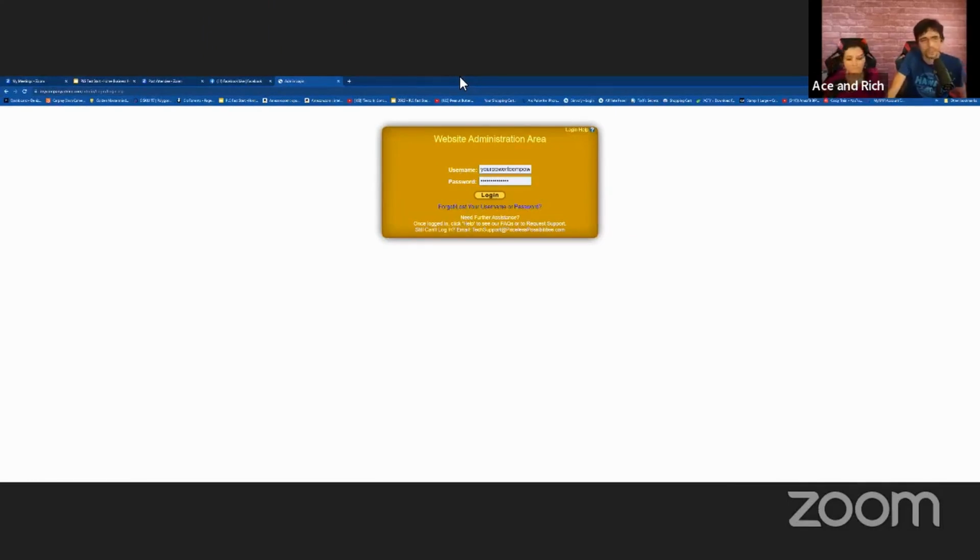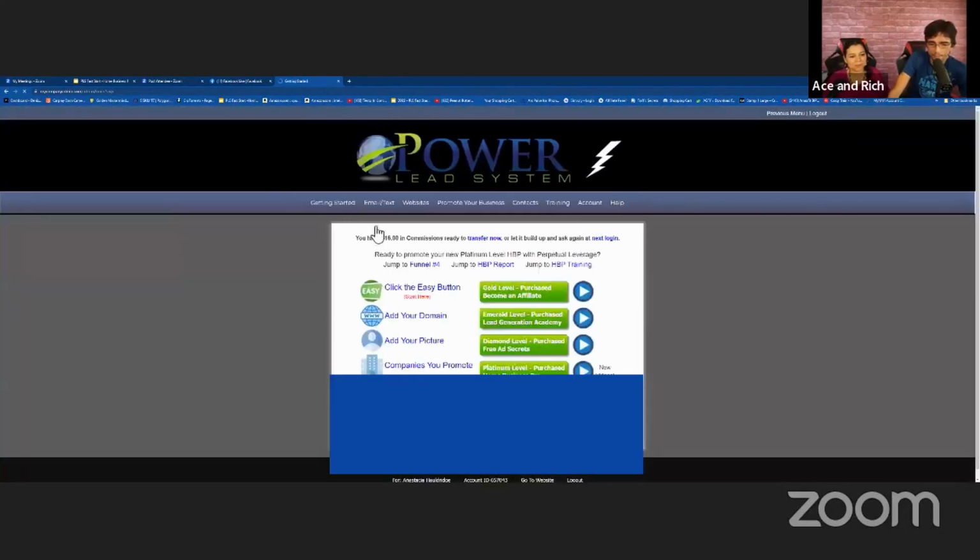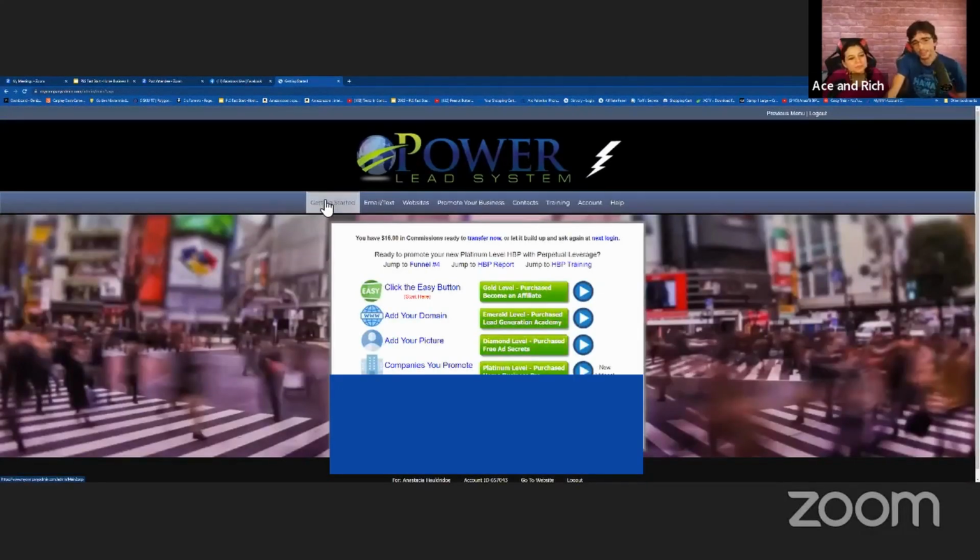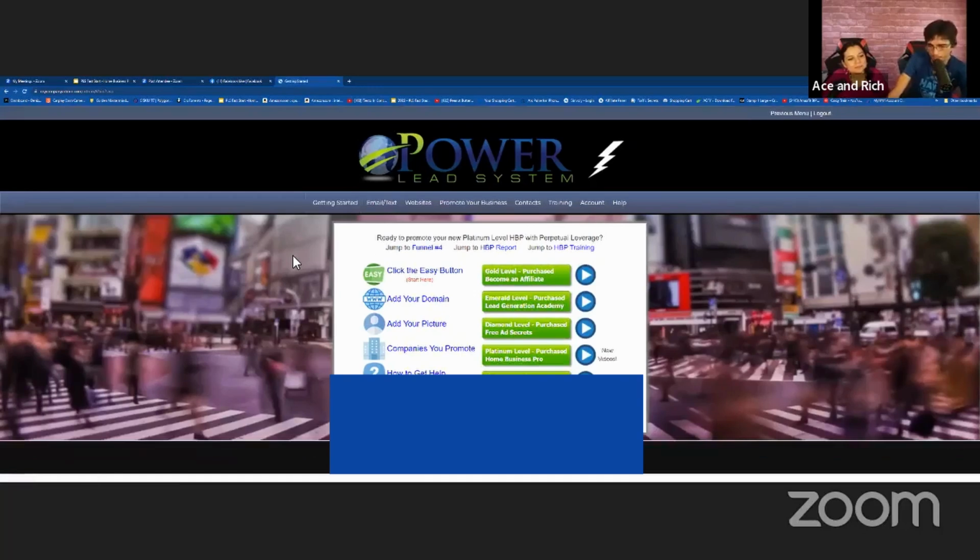So what I'm going to do now is log into the back office here. As you can see, this is the Power Lead System back office. So let's click on login. Green button, and we are going to get started in the back office of Power Lead System.